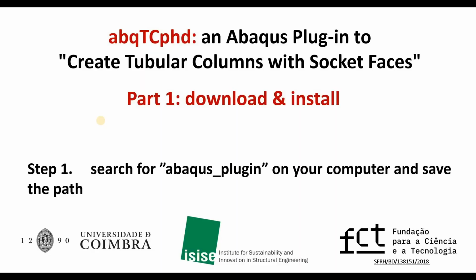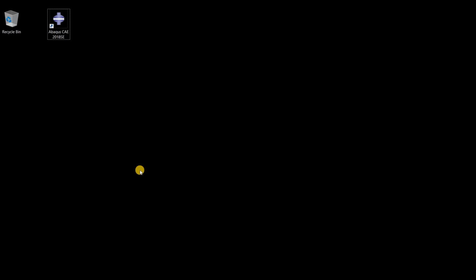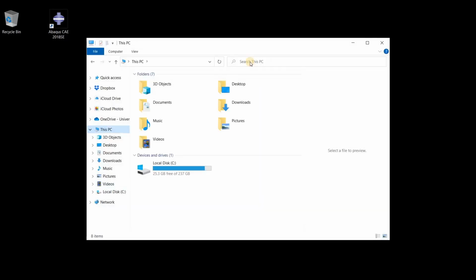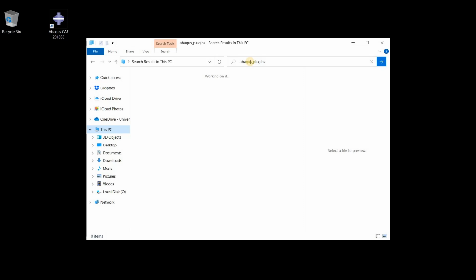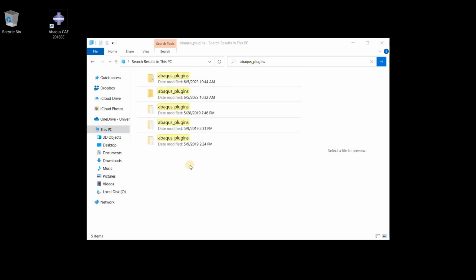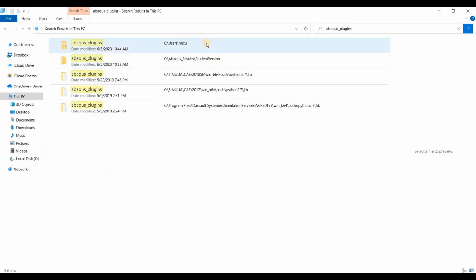Step 1. Let's search for the Abaqus plugin folder on our computer and save the path. Let's open File Explorer and search for the Abaqus plugins directory. This may take a moment, so I'll fast forward the video. After the search is complete, you will likely see more folders with this name, so I recommend choosing the one that corresponds to your username. So in my case will be this, the first one.